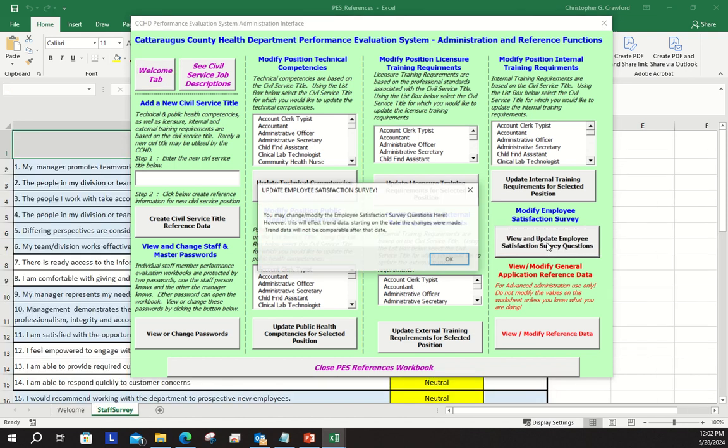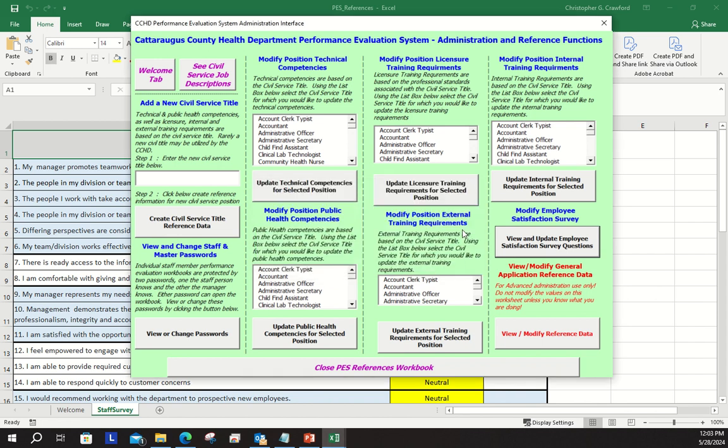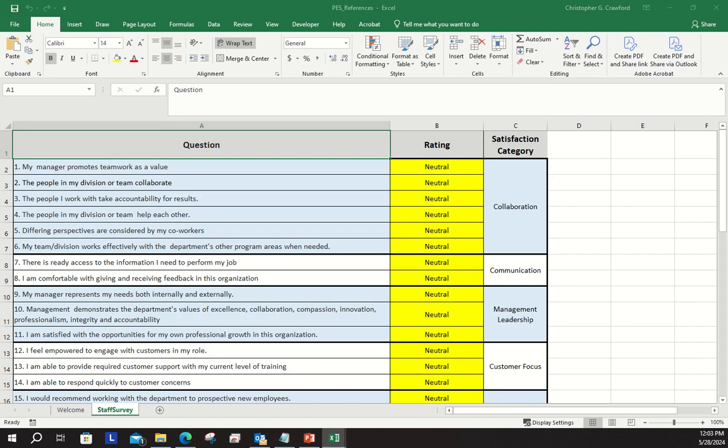So we're going to click that button, and we're going to read it. You may change and modify the employee satisfaction survey questions here. However, this will affect trend data starting on the date the changes were made. Trend data will not be comparable after that date. So that kind of makes sense. This here, staff survey in the PS references book, is what gets copied.